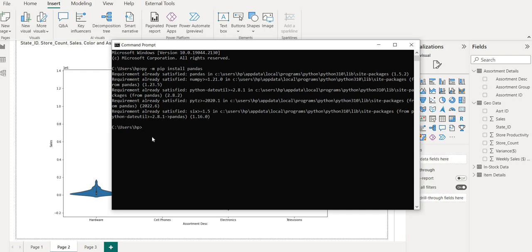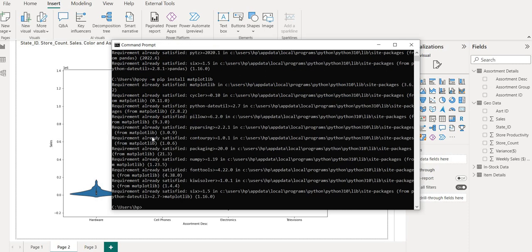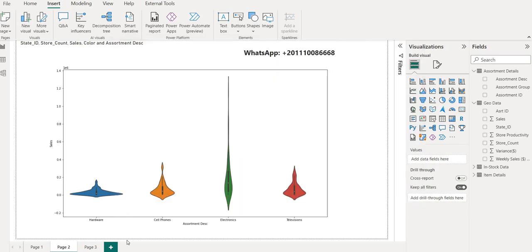This second library is responsible for visualization, that is matplotlib. It's also installed on my PC. If the old version is already installed on your PC, you may need to upgrade it. I will provide you with all the commands you may need to install Python before the end of this video. Okay, so let's start. We are going to start with a simple application.